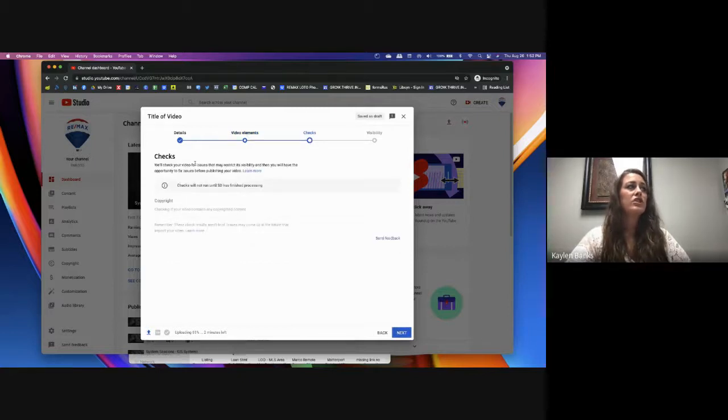The next is just checks. What this does is basically the YouTube platform itself will check your video for issues, maybe copyright issues, different visibility things, bugs, stuff like that. It'll go through as it's uploading to your channel. That's a part of its process, as YouTube's checking it all the way through as it's uploading, making sure you're compliant.